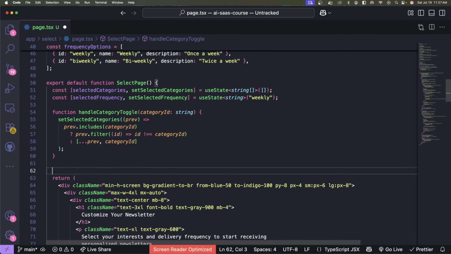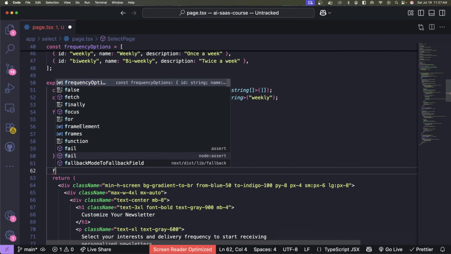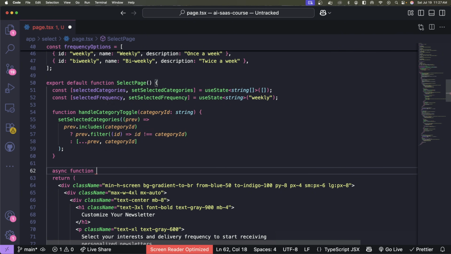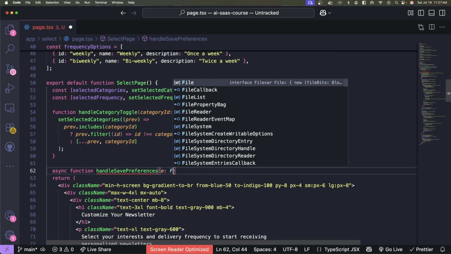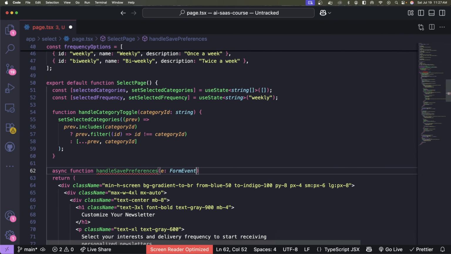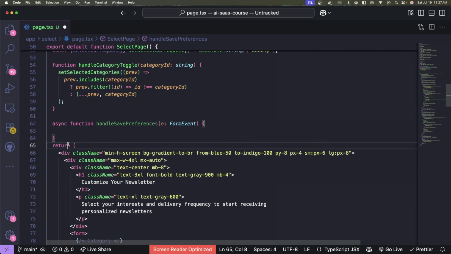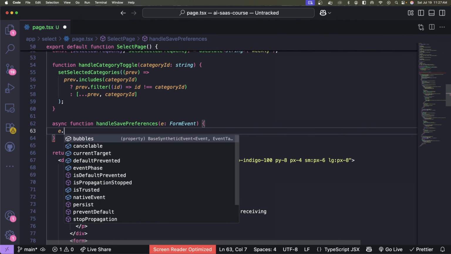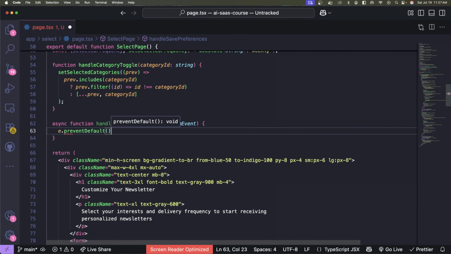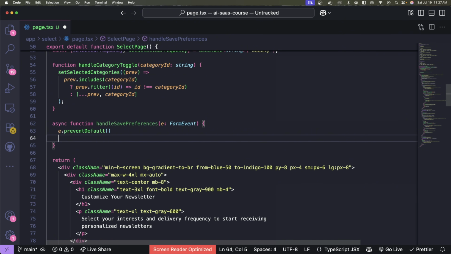So the first thing we need to do is we need to create a function, and more specifically an async function called handle save preferences. So this function is going to take in an event, which is going to be a form event from React. And when you call it, it is going to submit this form. So I'm going to say event.preventDefault, so it doesn't refresh the page when the form is submitted.